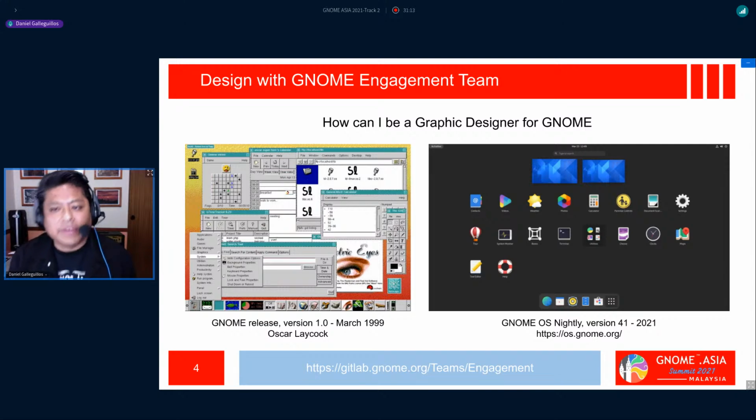How can I be a graphic designer for GNOME? This is the release version for 1999, and we got to 2021. So we have here a very big difference in art. You know, it's not only creating graphics, it's understanding the software. I'm going to talk not only about being a graphic designer, it's about getting to the source.